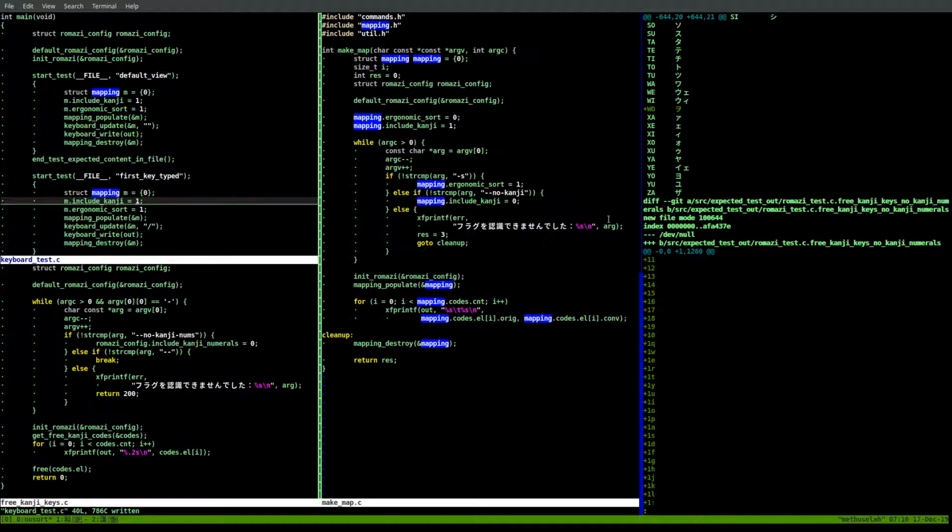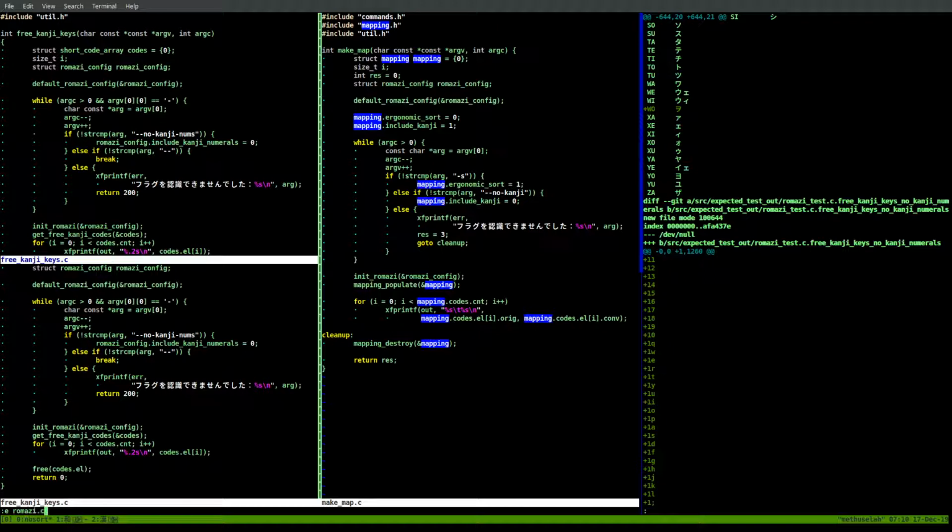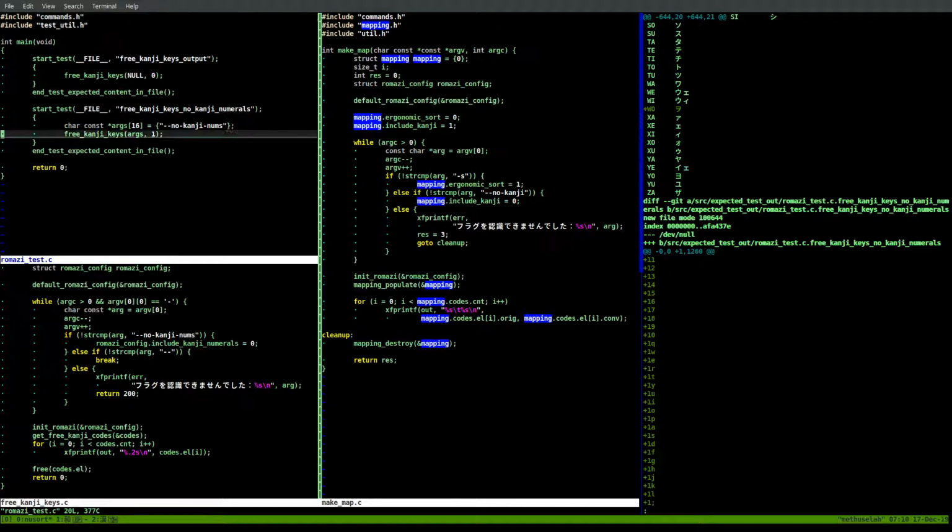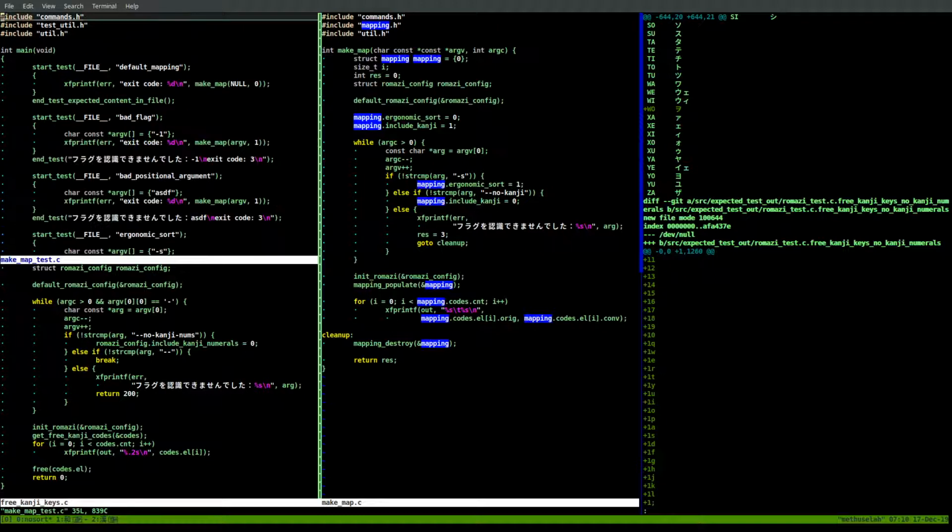Actually, we don't really have to do that. We could just leave this as it is, the kanji romaji test. So I basically want to test the other flags that I added, because we added two or three flags to the romaji config, and I want to be able to test all of those. So I think that we want to edit the mapping test, or make map test. We also want to edit make map.